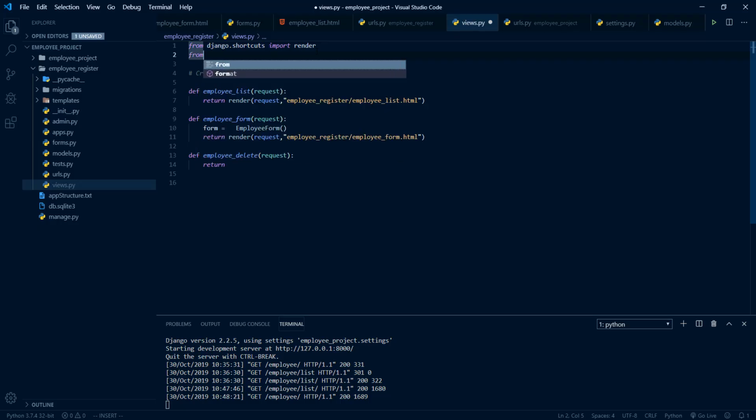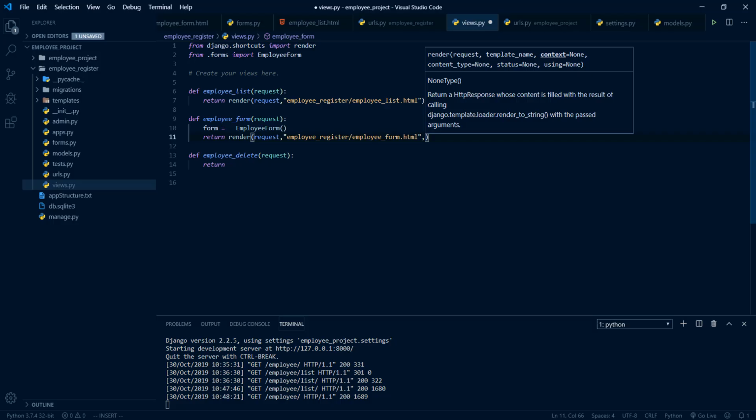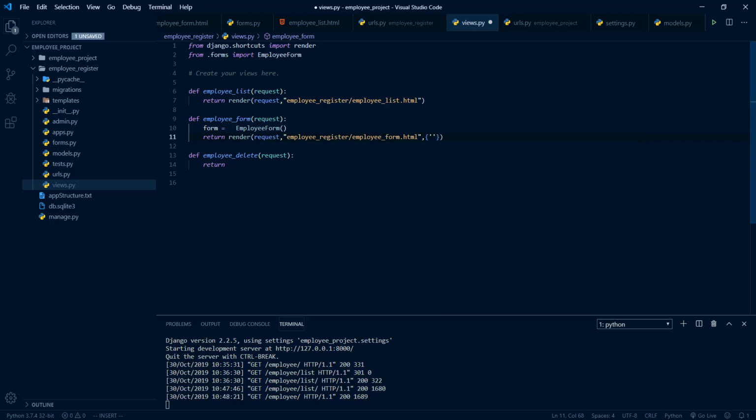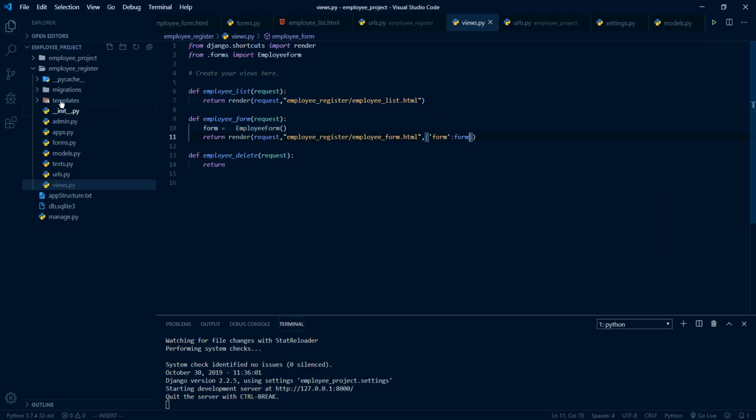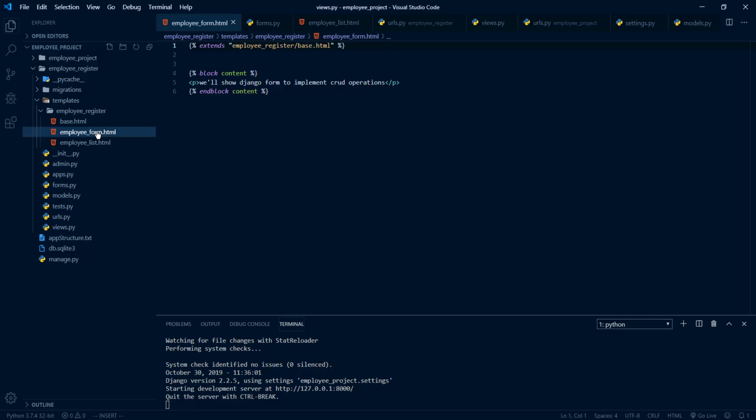Now let's add the corresponding import statement: from .forms import EmployeeForm. Now we have to pass this object form into this template. That we can do here. We will create a new object and we can pass that with this form. Now back to the HTML file here.